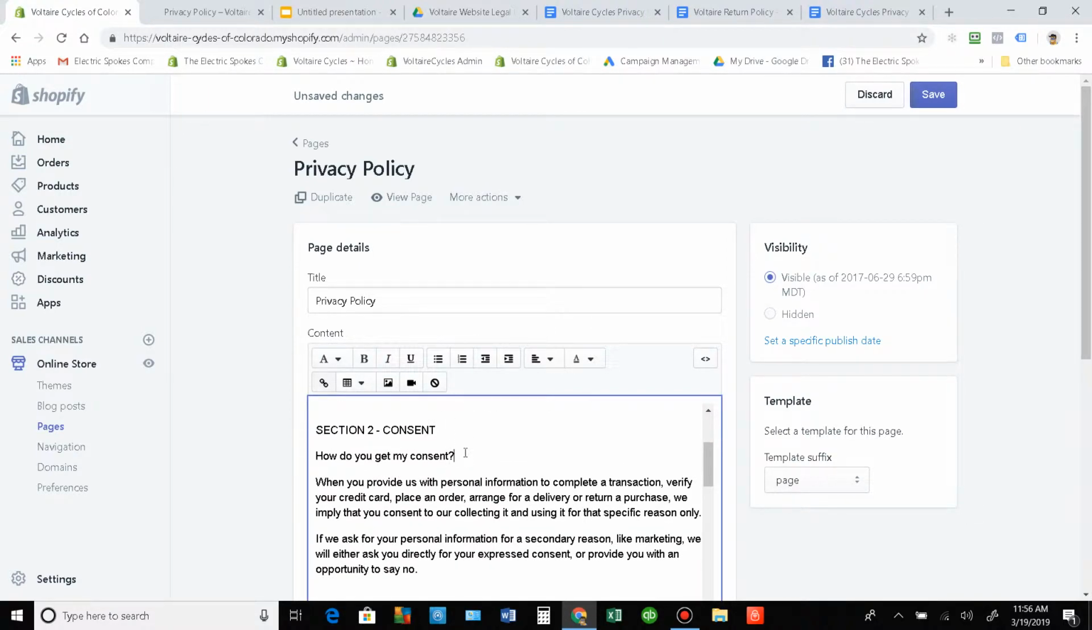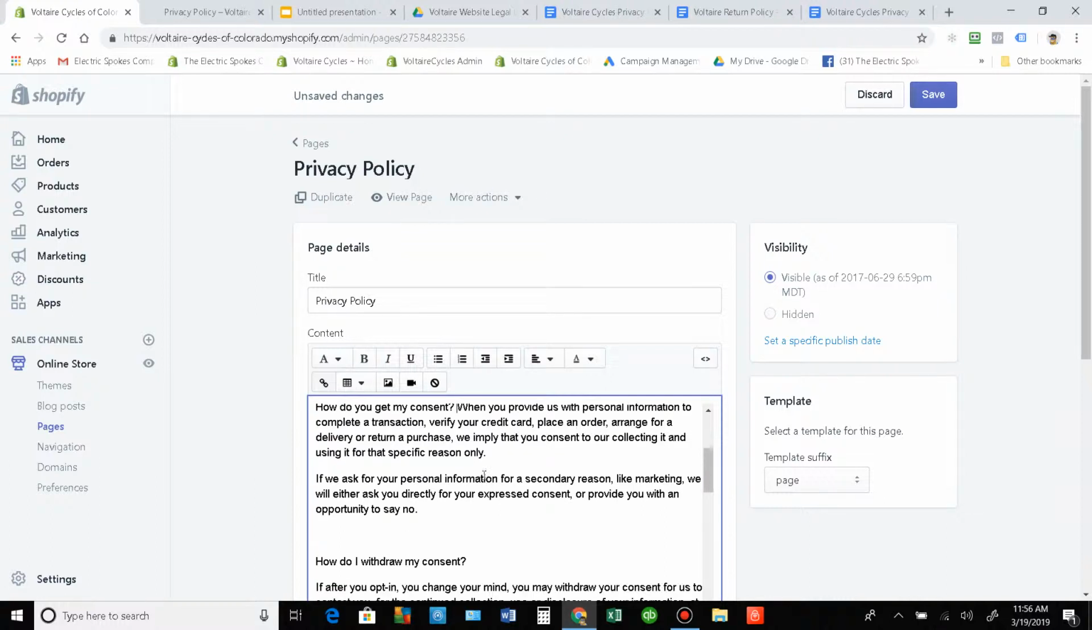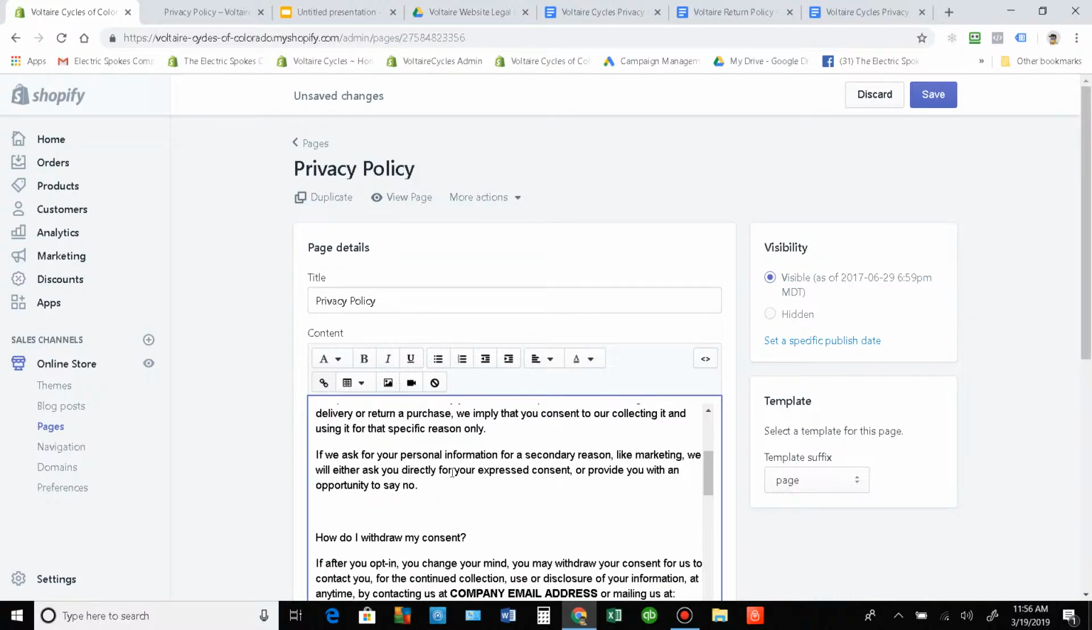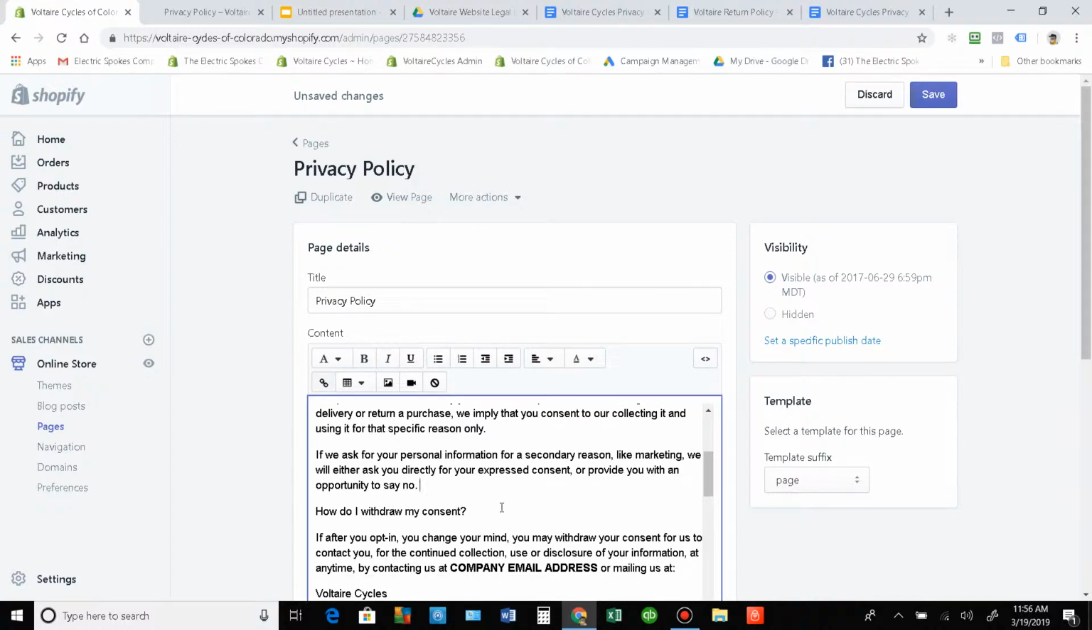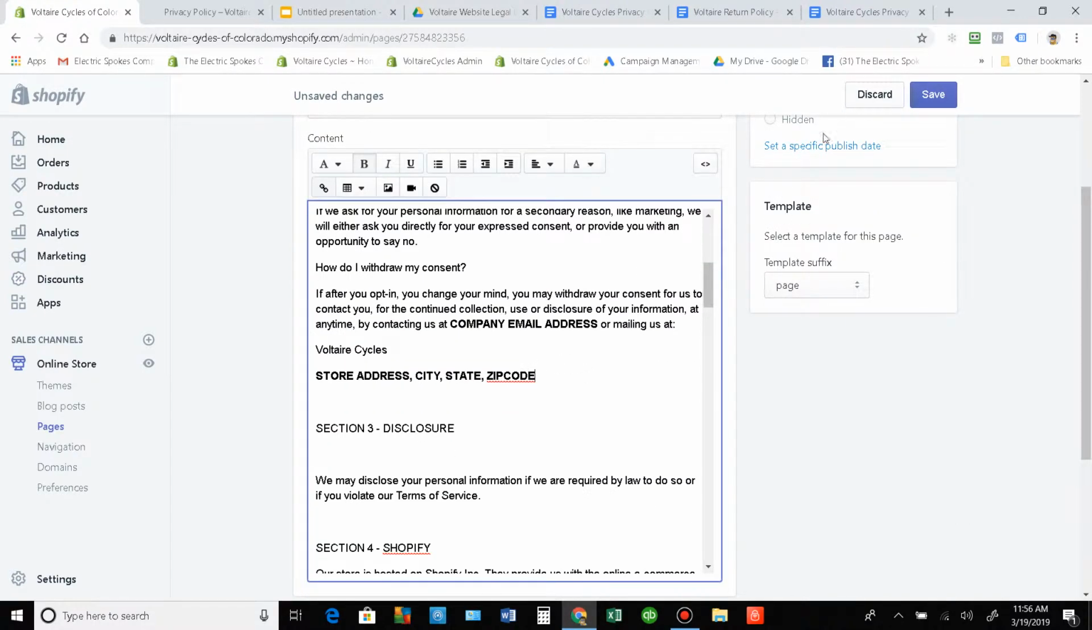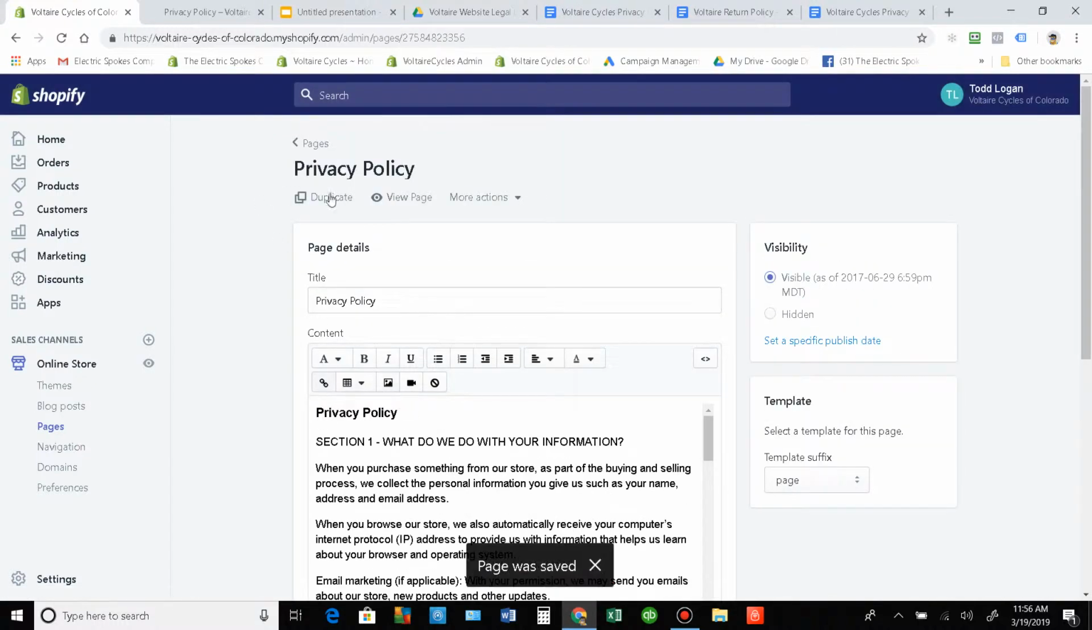And consent. How do you get my consent? I would tighten that up by bringing the paragraph up. And same with here. I may end up just tightening it up. And that's something that takes a few minutes of time, but nothing dramatic. And once you're done, you click that, save it, and then you have your privacy policy page completed.